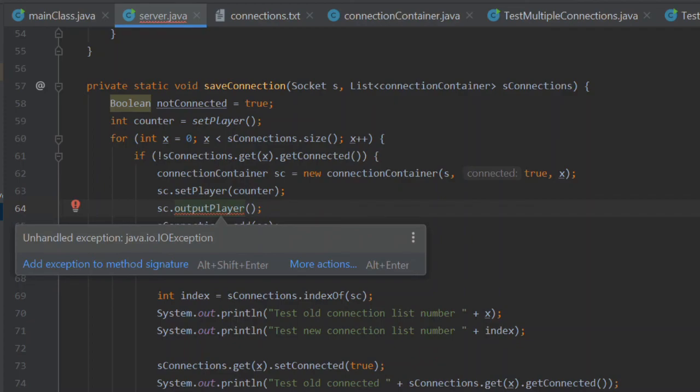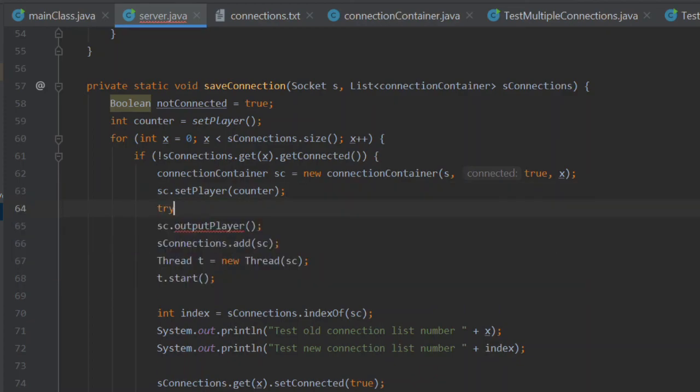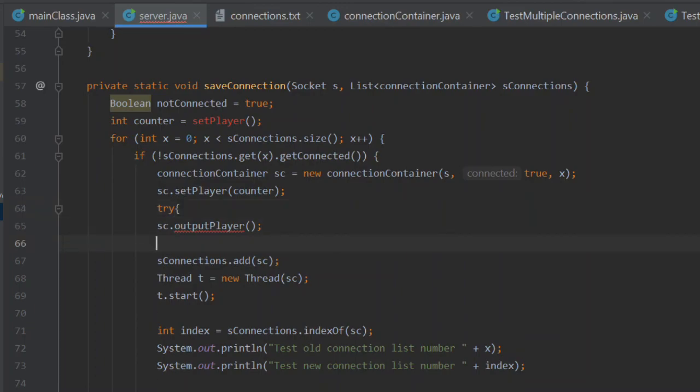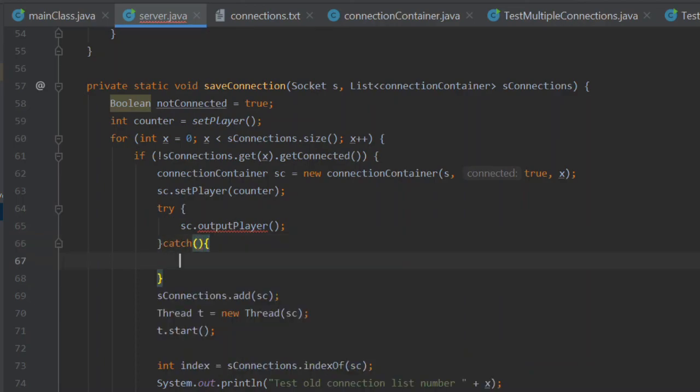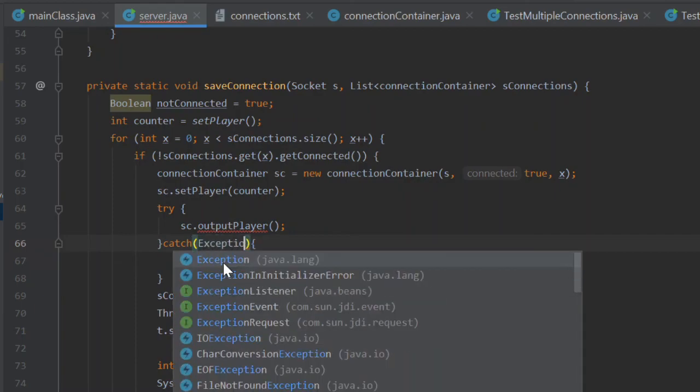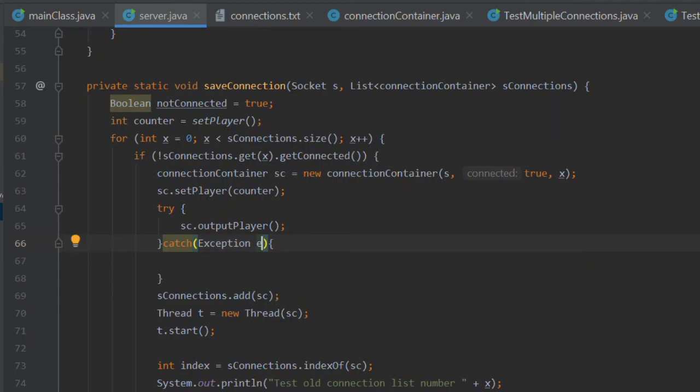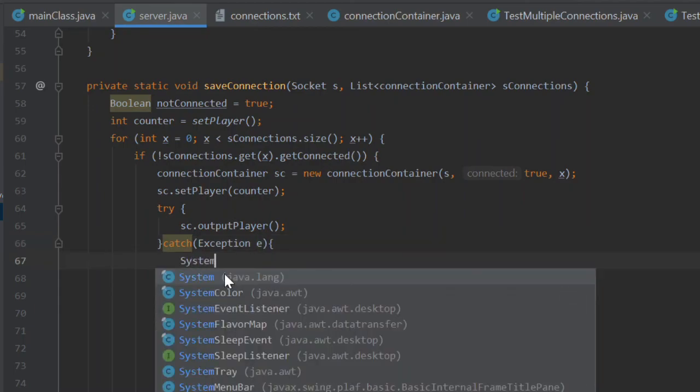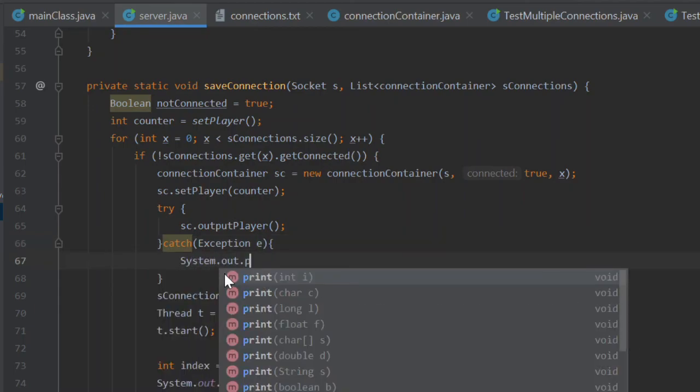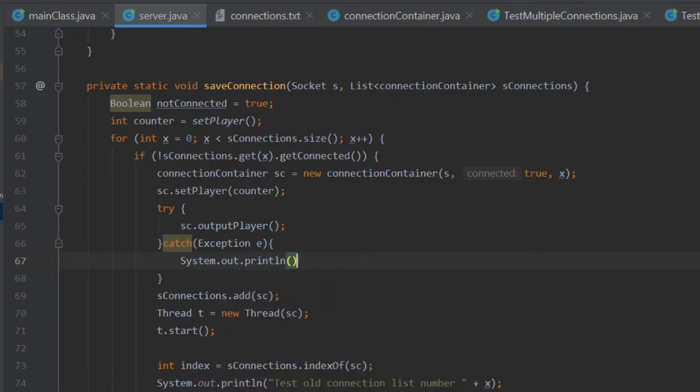Oh, I'll put it in a try catch. That's not a problem. Okay, so at the moment it seems to me that it's unhappy because we haven't surrounded it in a try catch. Oh, please work. This would be absolutely amazing if this worked. Exception e, system.out.println. Okay, cool.